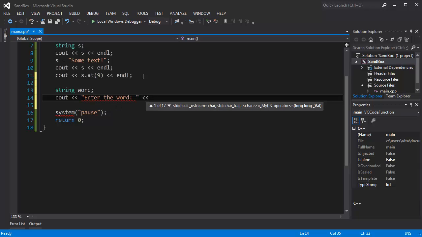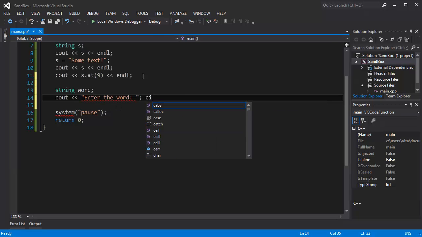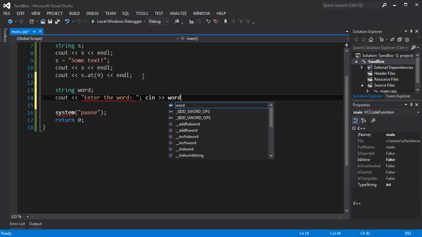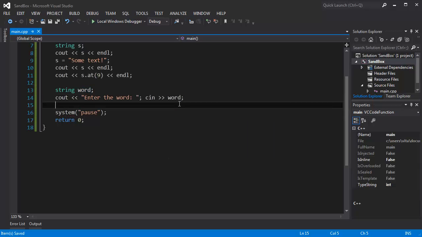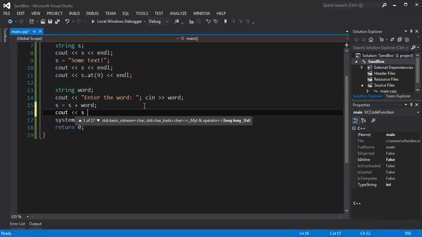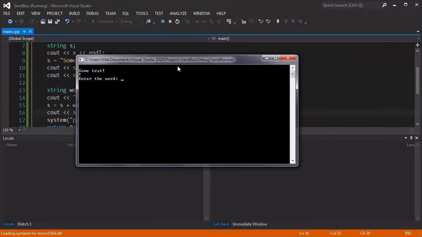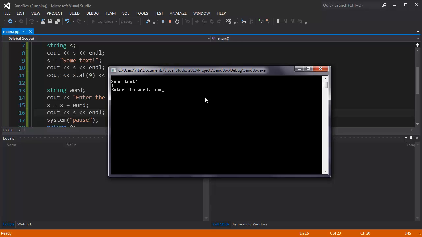Word, and we are going to enter some word when the program prompts us. We are going to append it simply by doing this: s is equal to s plus word, and then try to print the s string as a variable. So let's add abc 123. We see that our string is now some text abc 123.